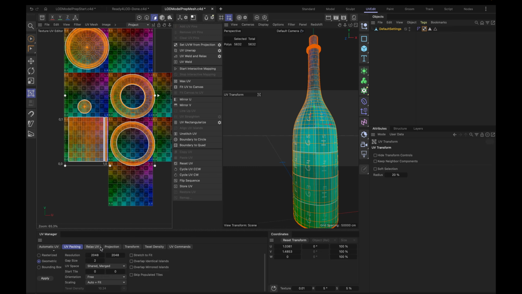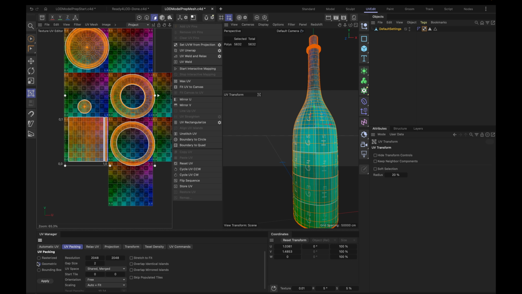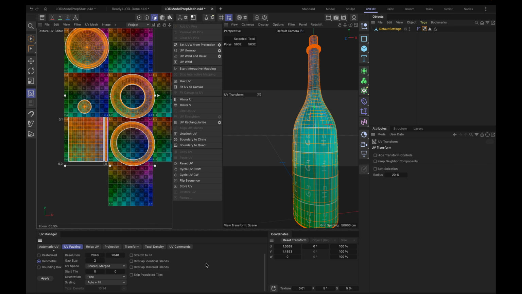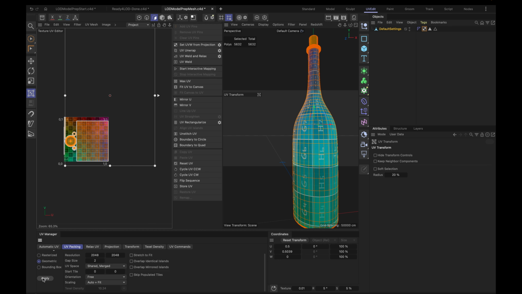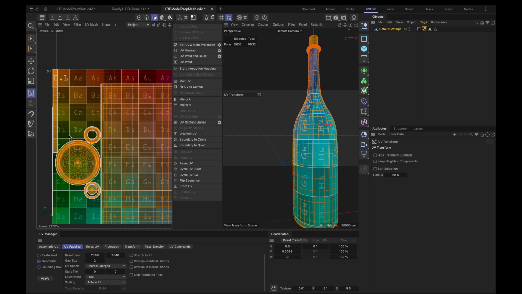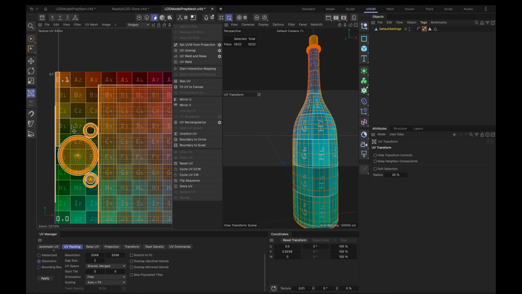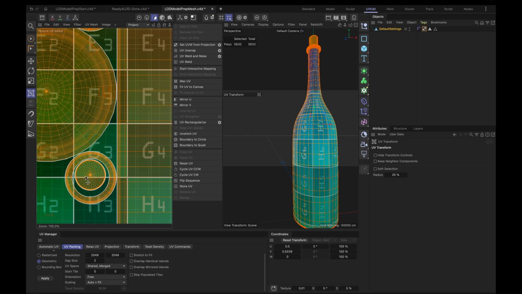I'm going to come down to UV packing, and I want to be in geometric mode. Resolution 2048 by 2048, gap size 2. Just double check all those settings. There's no other issues there. I'm going to hit apply. And what that's going to do is it's going to lump everything together in a single mesh, right?